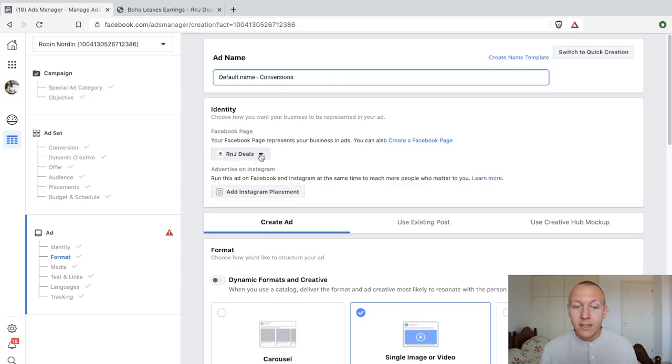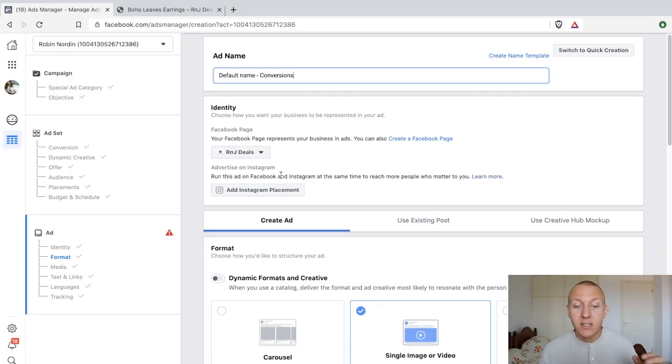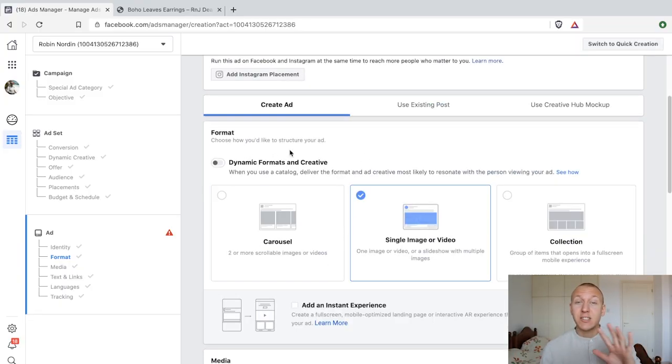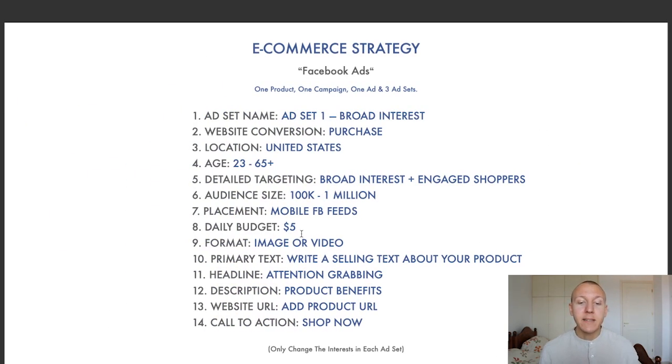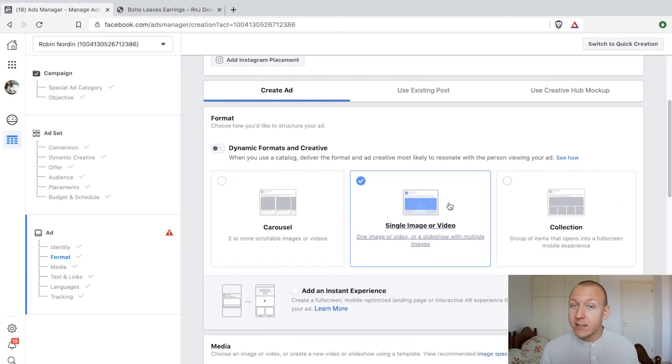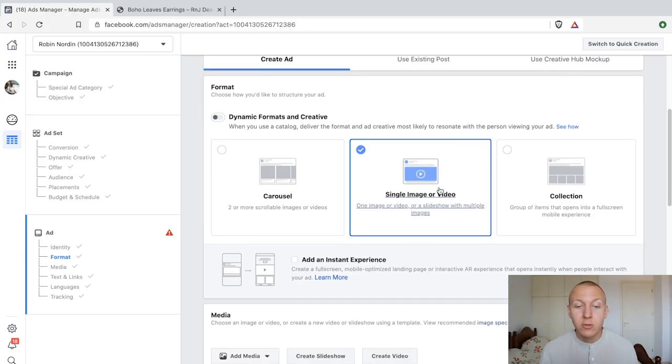Identity should automatically be set to your page. There's nothing we need to touch. If it's not, make sure that it is set to your page, but normally you don't need to touch this at all. Scrolling down, the next thing in the template says format: image or video, and there is an option that says single image or video. We're going to make sure that this one is selected, usually by default, but just make sure that it is. So we're going to choose that one.